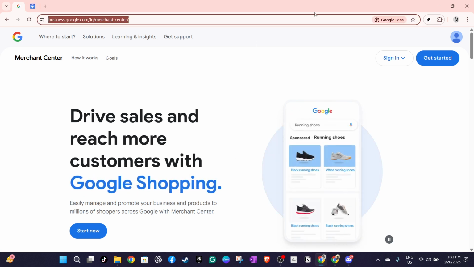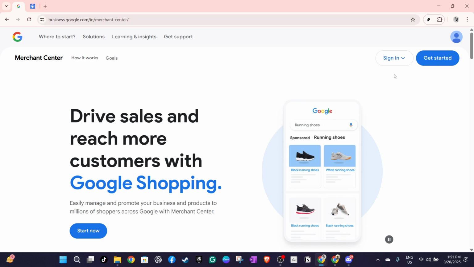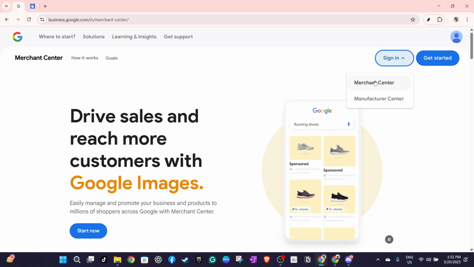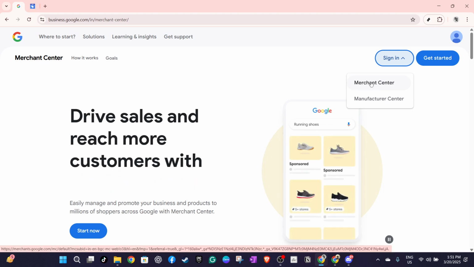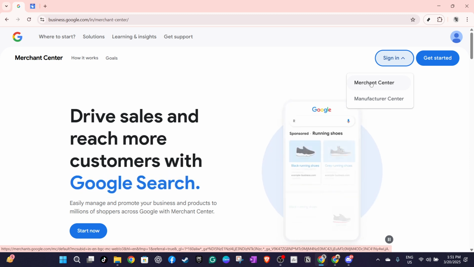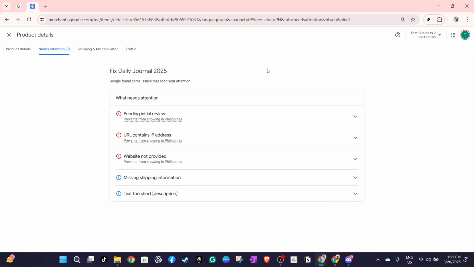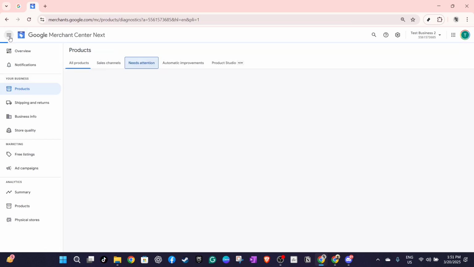Once you're there, look at the upper right corner of the screen and click on the Sign In button. From the drop-down menu that appears, select Merchant Center. This will direct you to a login page if you're not already signed in, otherwise you'll be taken directly to your Merchant Center dashboard. Assuming you're redirected to the login page, simply enter your Google account credentials to gain access.